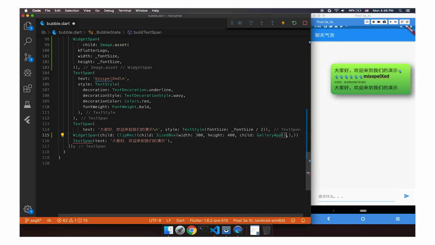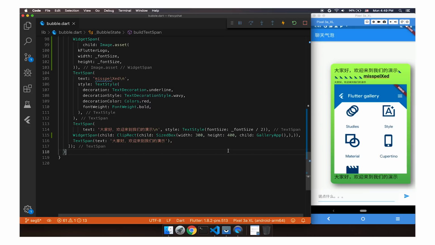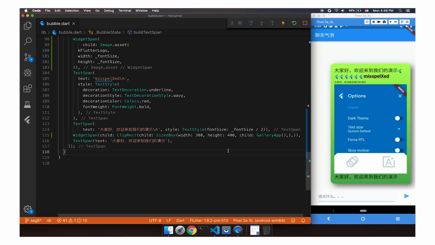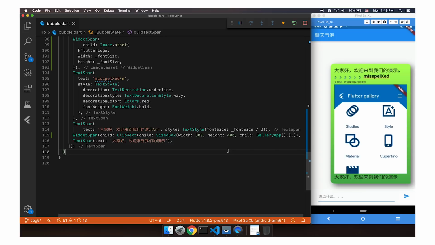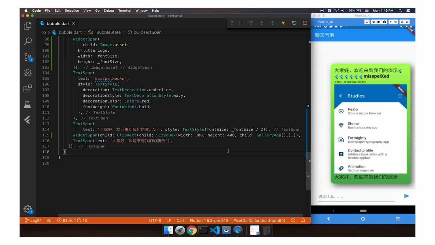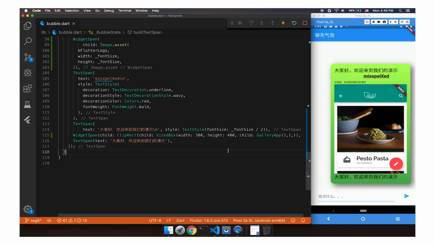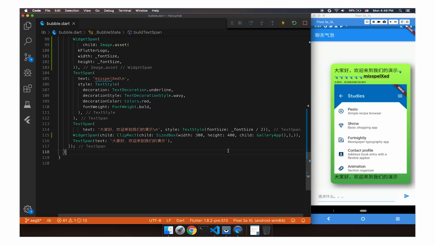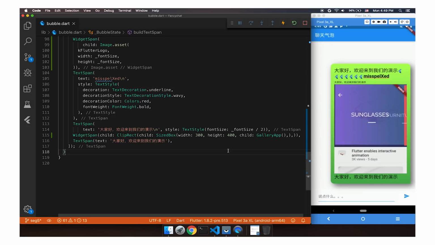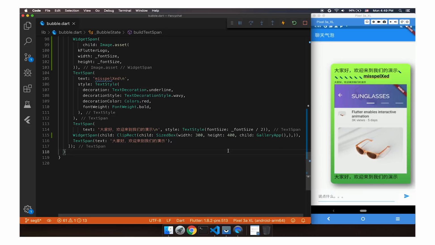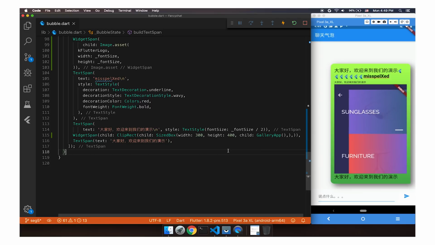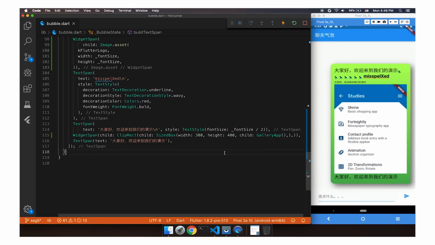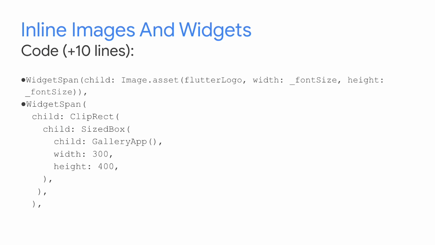All right, so let's see how it looks. Save the code, hot reload. Now we have the gallery app showing inside the bubble, which is attached to the text. And it's actually fully functional. We can just directly use it and read some recipes right here. Check out some animations. Everything inside the bubble. All right, cool. All right, let's go back to the slides. Guess what? We only added 10 lines.